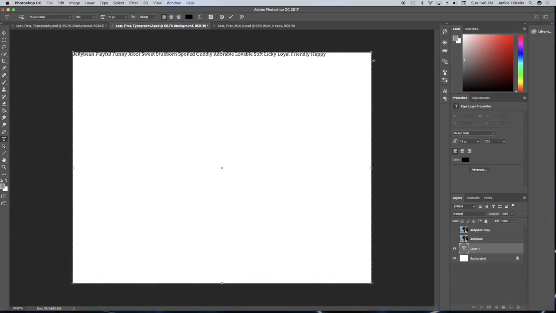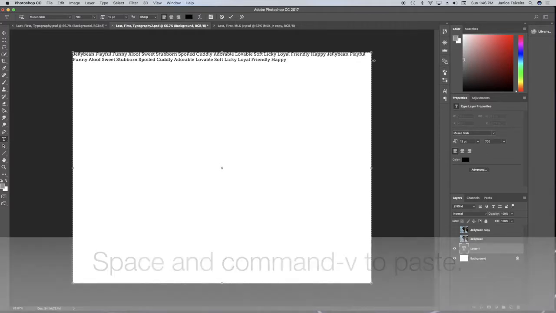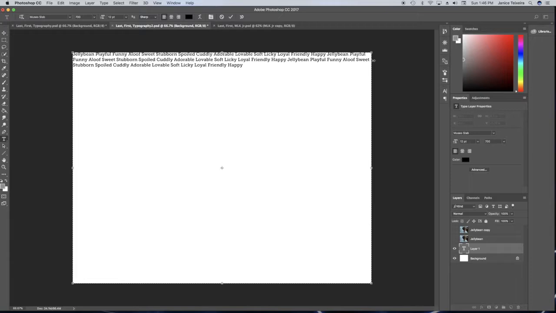And then I'm going to go in front of my last word, hit space, and Command V. And then I'm just going to keep hitting space and Command V. And I'm going to do that all the way down.